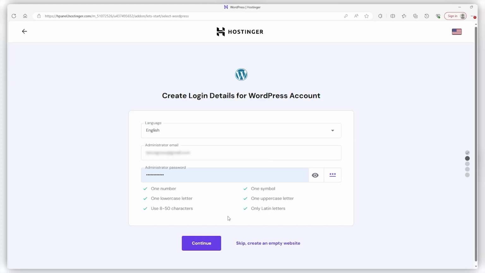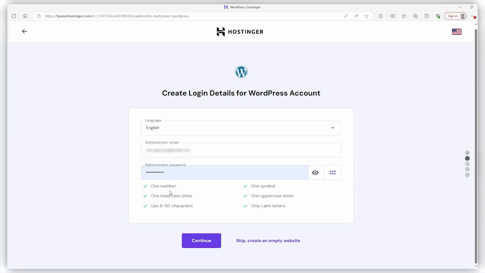The next page will ask you to make login credentials for your WordPress account. Choose the language, set up a reliable email, and an admin password that you can write down somewhere. Once you've taken care of that, hit continue.